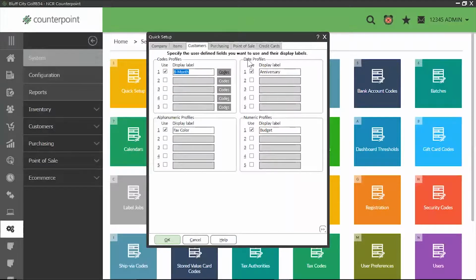A date profile is month, day, and year specific. So in other words, any entry made into a date profile has to utilize a Counterpoint calendar, or at least the entry of month, day, year, all numbers. Alphanumeric is exactly what it sounds like. You can enter numbers here or letters here or both. And numeric is also what it suggests. Any value entered here is going to convert to a numeric value with a decimal.